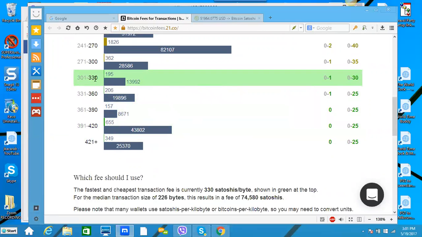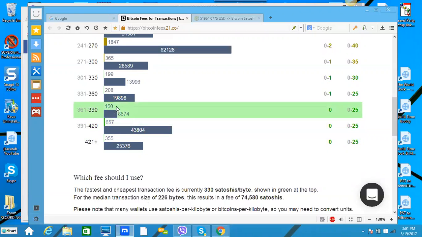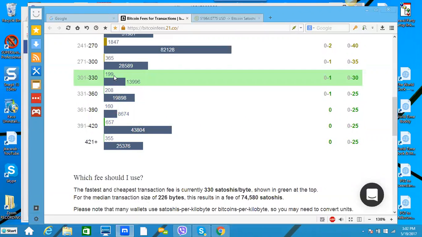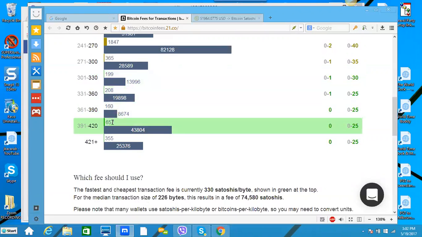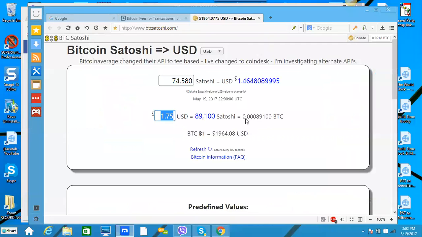And so that would be 330 times the 226. Now they go and explain why they use the median transaction size, because it's difficult to know the exact size of what's going through. But the most that are getting through with an optimum fee are right here, because 657, 160, 208, 199, right? Okay, so I would just opt for the one that I had already done over here, this one here. I would just grab that number right there and paste it in for the fee, for the advance fee, and send it.